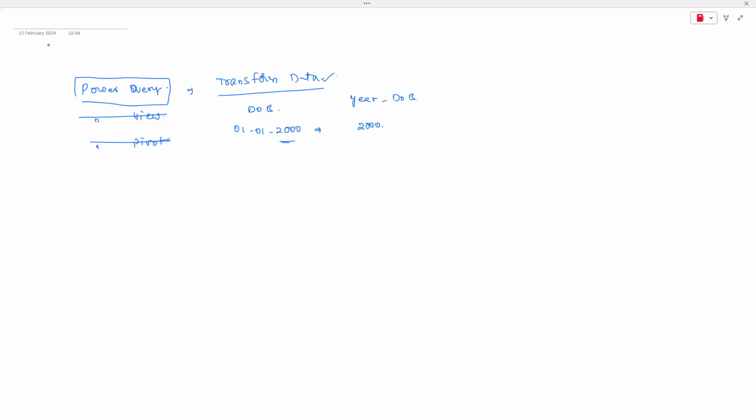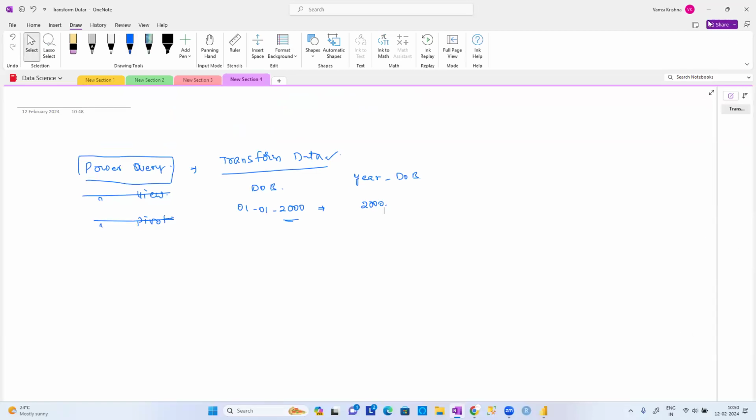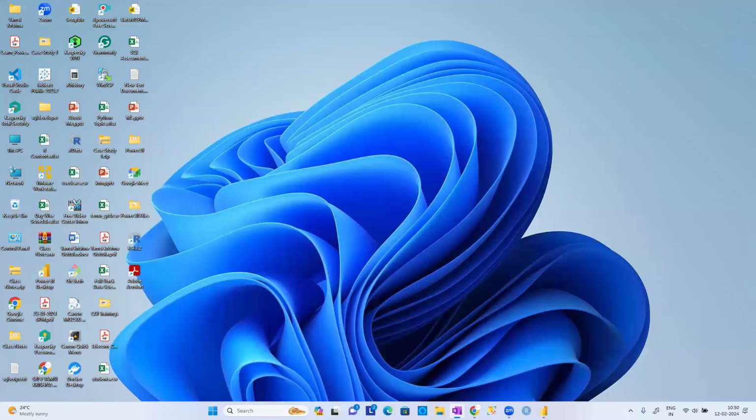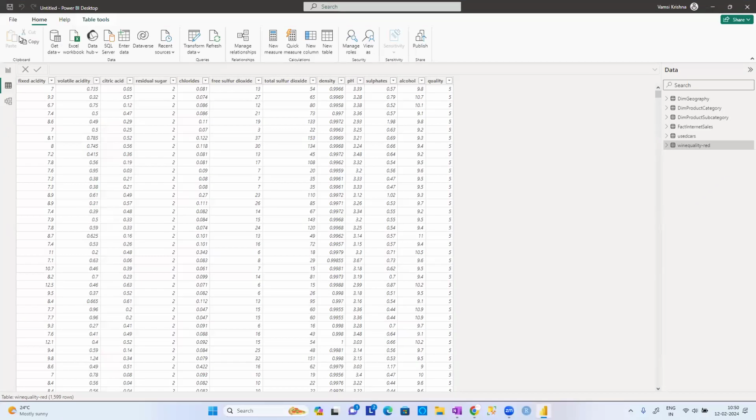No coding, guys. No coding is required. For every operation you want to do, there are some options. We just have to select that particular option, guys. That's it. That is the only thing we have to do. So how are we going to do that? Have a look. Very easy.